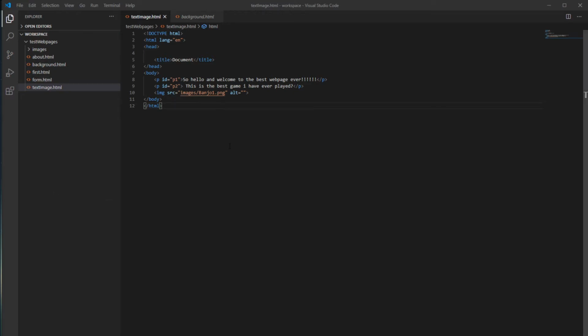So this tutorial is going to be on how to put images in front of text. Now, if you want a really easy way of doing it, look at the background video because you could just add a background to these paragraphs and that would make it easier. However, if you're wanting multiple paragraphs behind one image, this would be the way you do it.